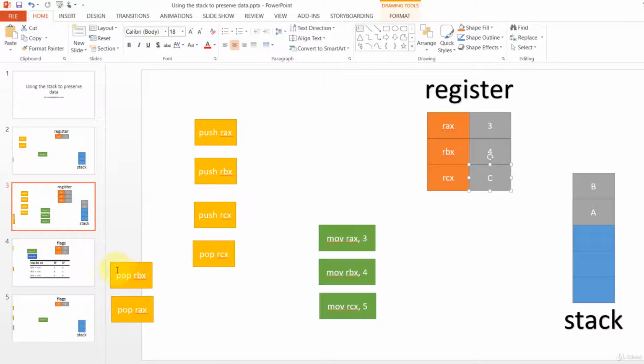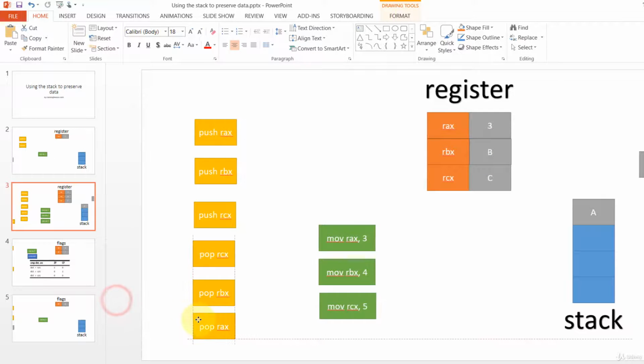Next, you should pop RBX, because RBX was the second. So, pop RBX. RBX, B will come back in here. Okay, 4 will go away. And finally, it will pop RAX. So when you pop RAX, you will put value A back into RAX. So this is a proper way in which you can use the stack.